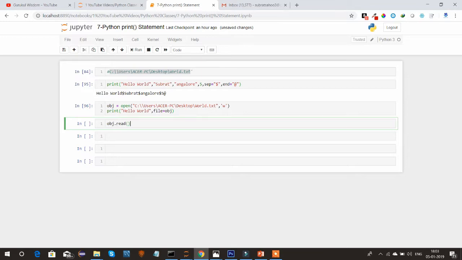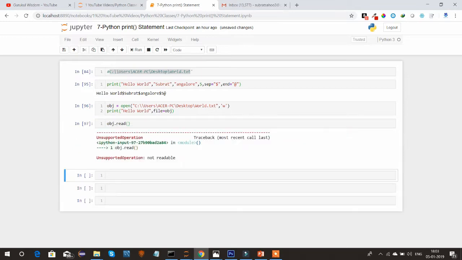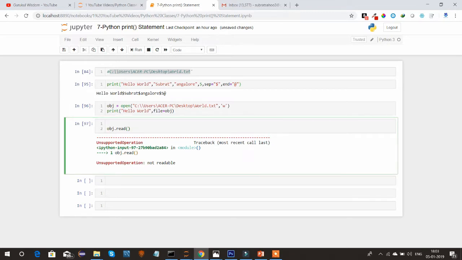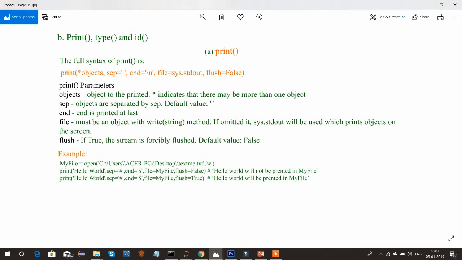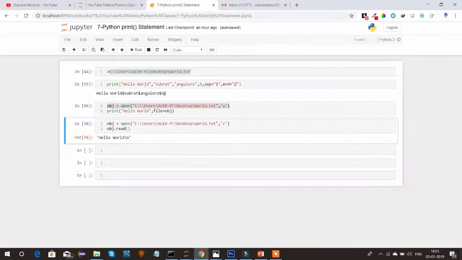obj.read, not readable. Okay, here I have opened it in write mode. I have to open it in read mode to read the file. So again I have to do that. W is for write mode and R is for read mode. If you open it in read mode, the hello world will be printed. So here we have seen the use of the file argument inside the print statement.